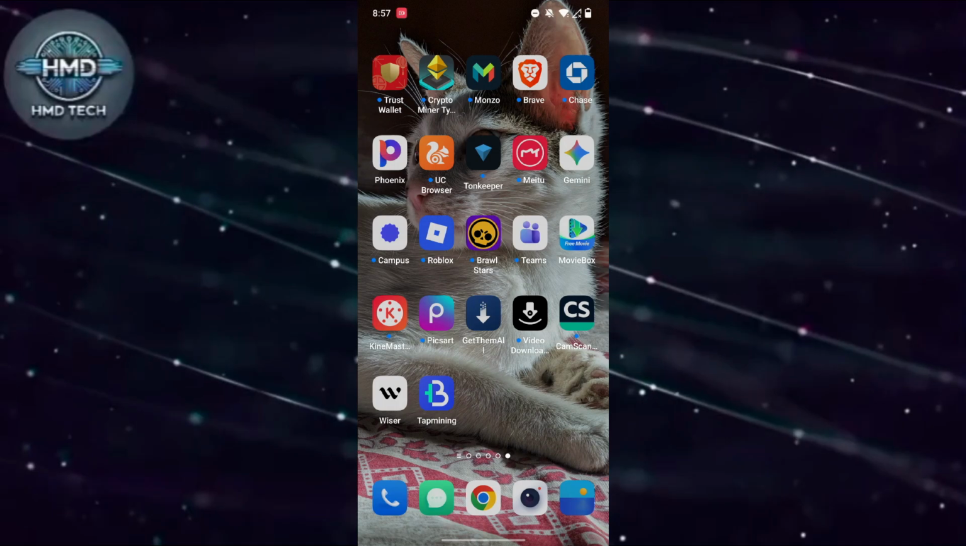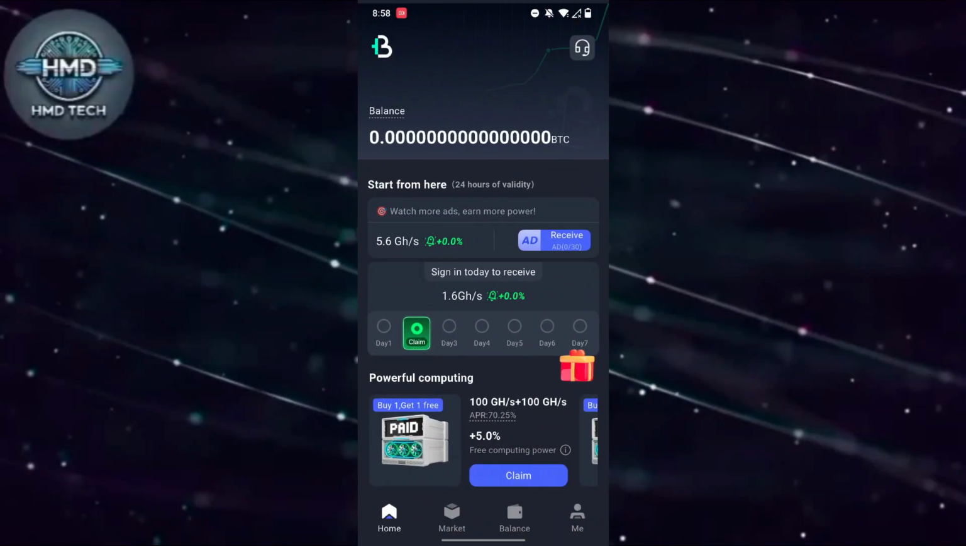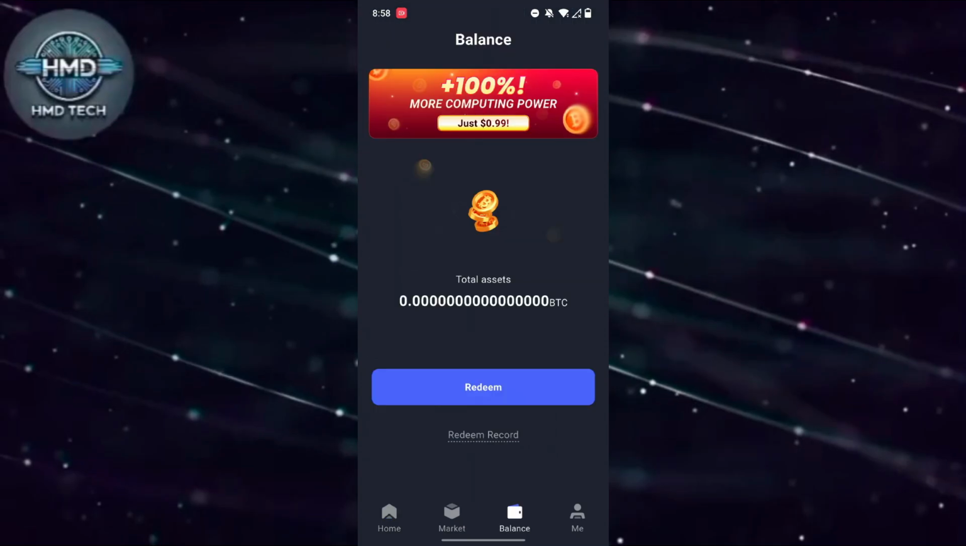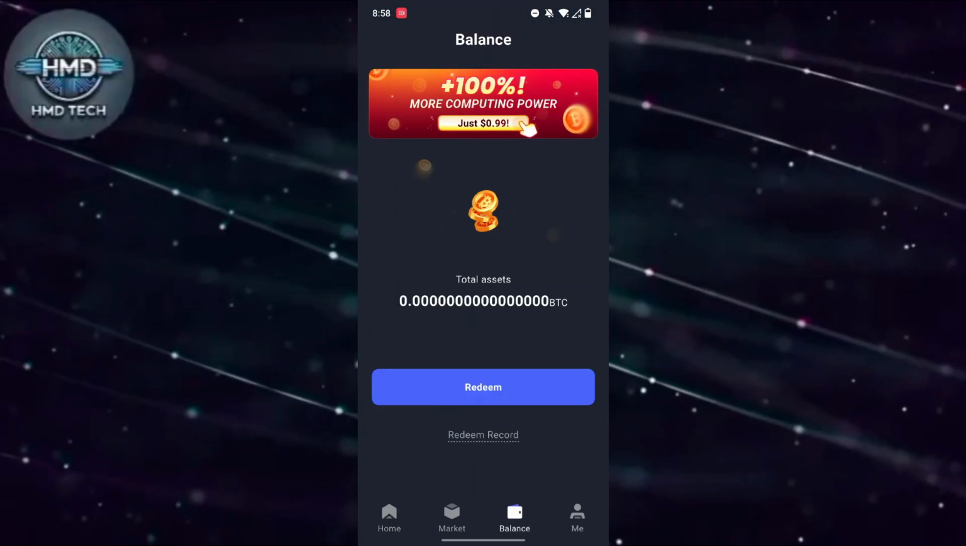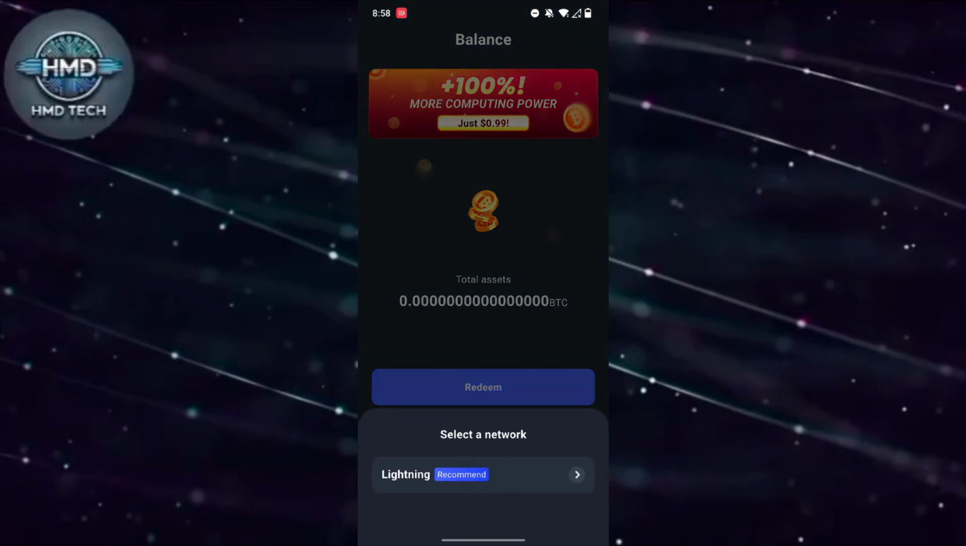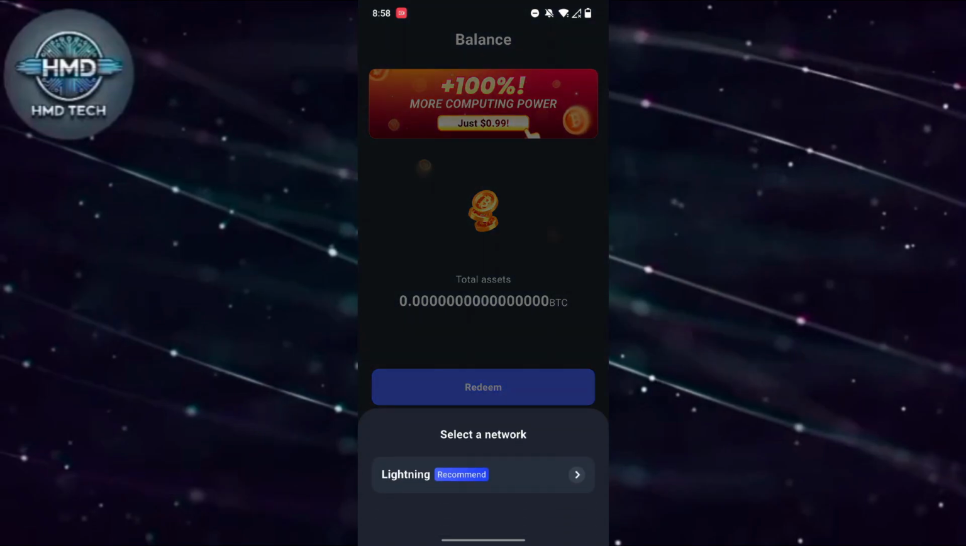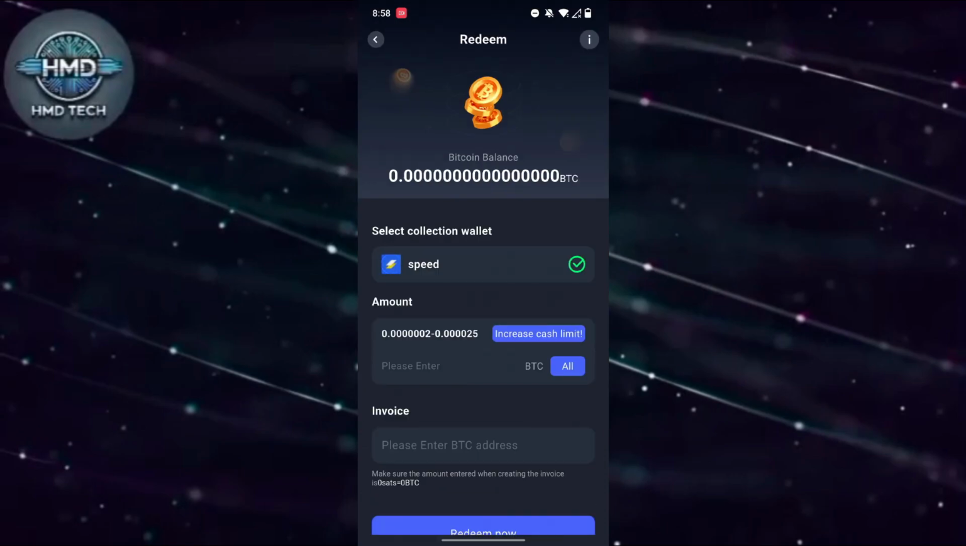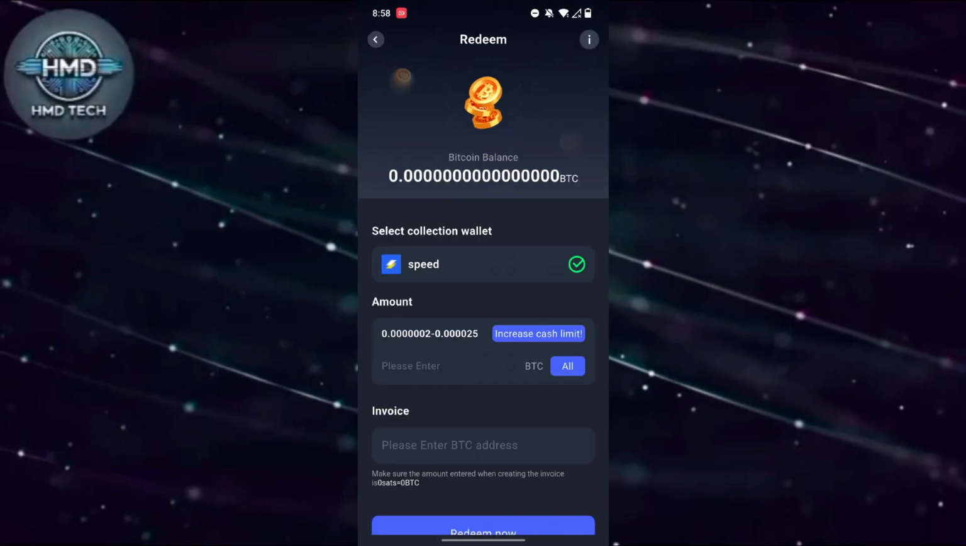First, open your Tap Mining app and go to the main dashboard. Once you're there, look for the option labeled Balance and tap on it. Make sure to follow along carefully so you don't miss any details. After opening the Balance section, click on the Redeem option and then select Lightning as the withdrawal method. You'll now see your main balance along with your BTC points.